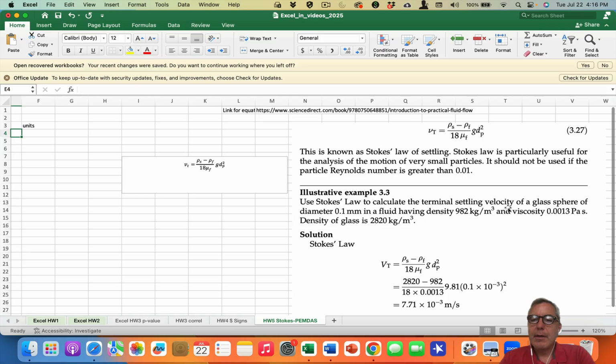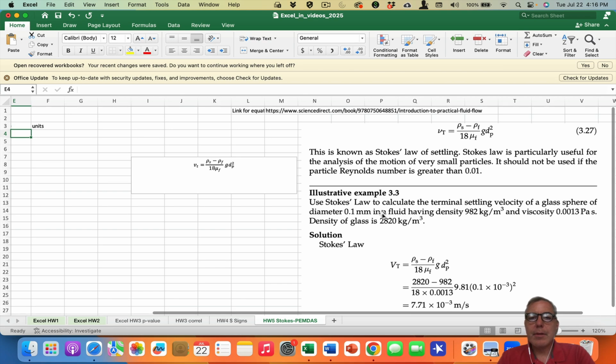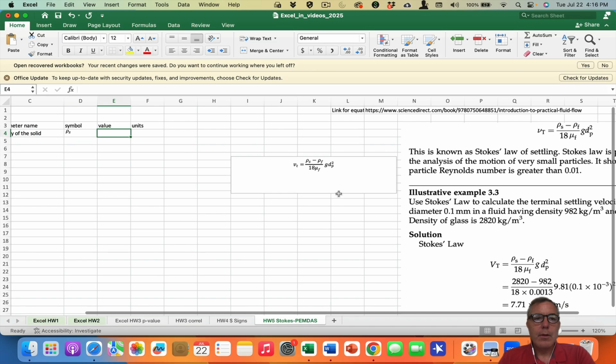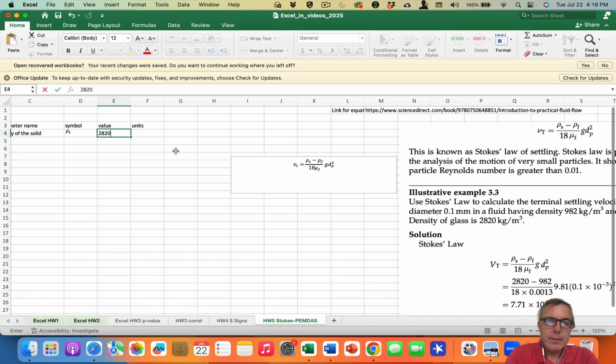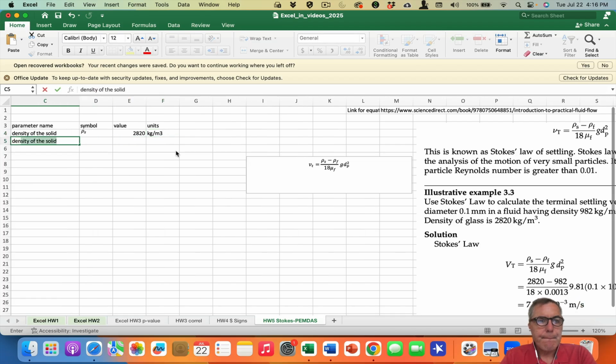So we can calculate. This is the example of a glass sphere of 0.1 millimeters and a fluid having 982, basically water, over the density of glass. So basically a quartz particle: how fast does it settle in water? That's what this example is doing. The density of the solid is 2820 kilograms per meter cubed. Then we have the density of the fluid. I'll go back, we'll grab this.